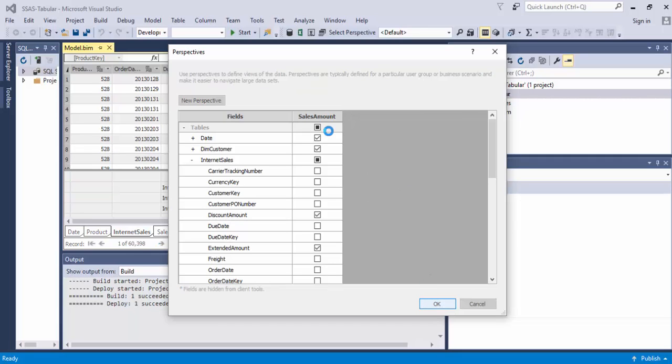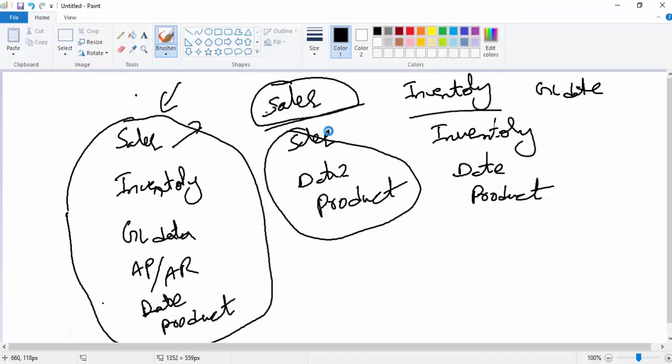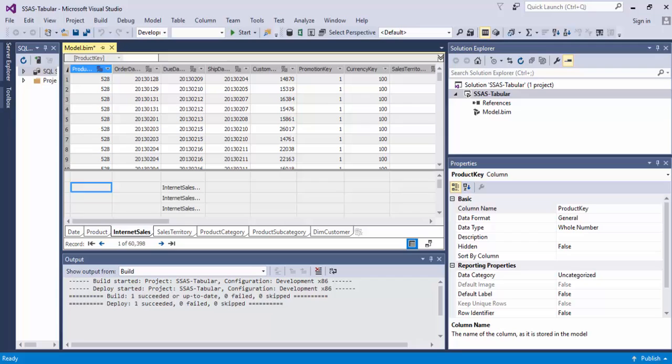Now the sales amount perspective will be added. It will take some time. It's a kind of view. It will not store the data. That sales amount perspective will not store the data. It will only create a virtual view. At the backend, the data is stored in the tabular model, but it's only a view kind of stuff. Now if I select it, I can see the sales amount.